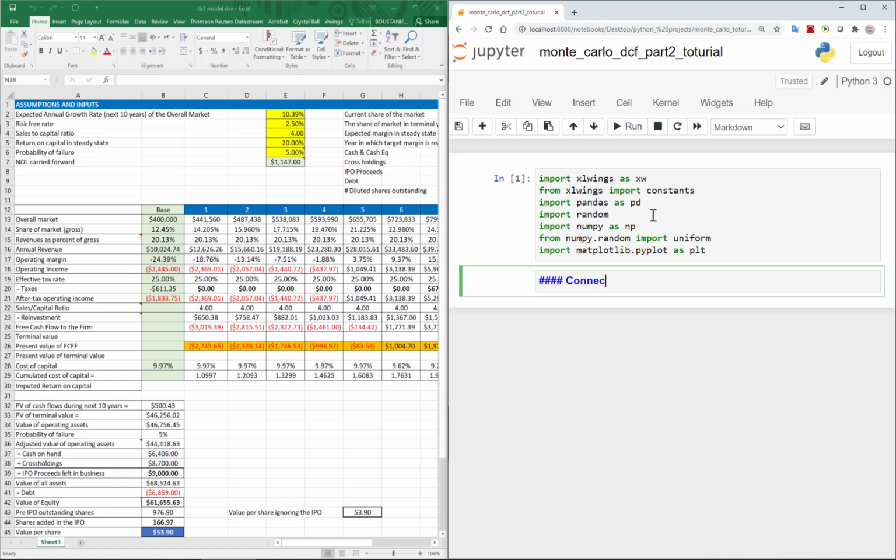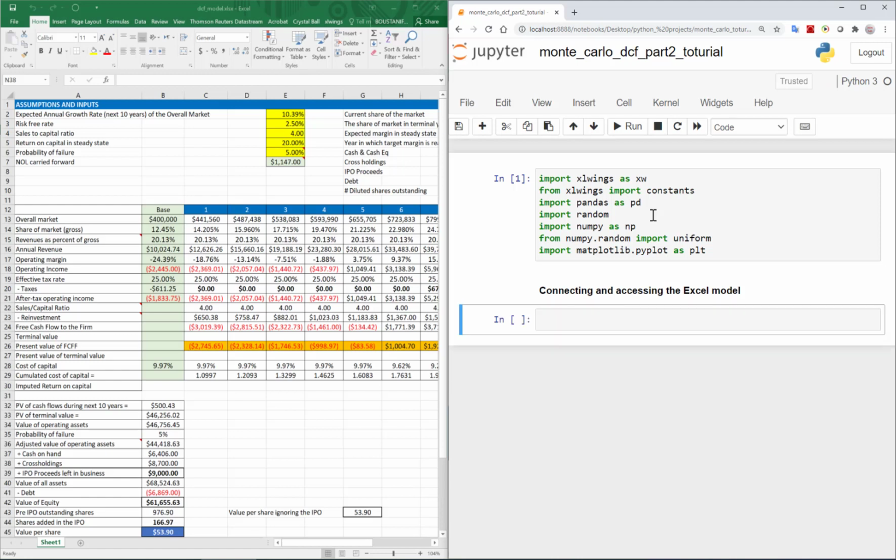After importing the necessary libraries, we connect to the workbook where our model is located. If you remember from the intro to xlwings video, we use the object book to connect to a workbook, and we need to pass the name of the file. Here my Excel file is called DCF_model.